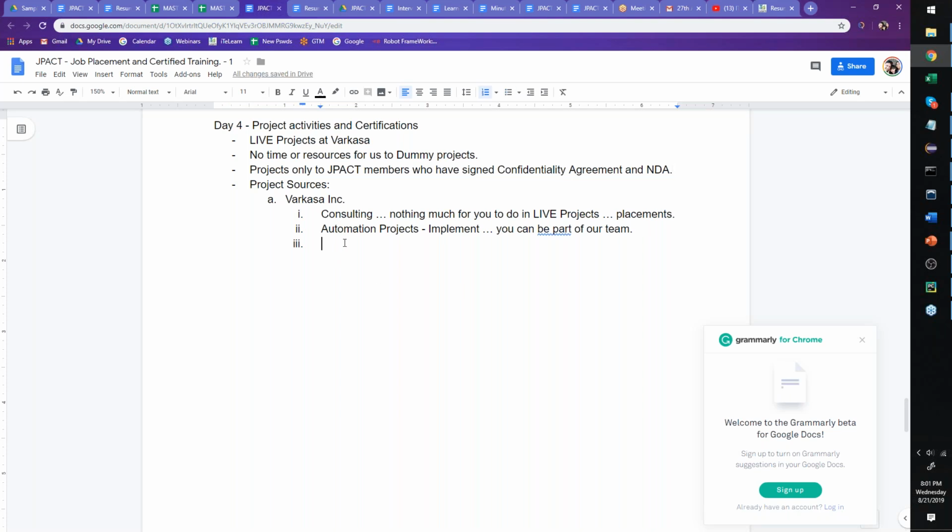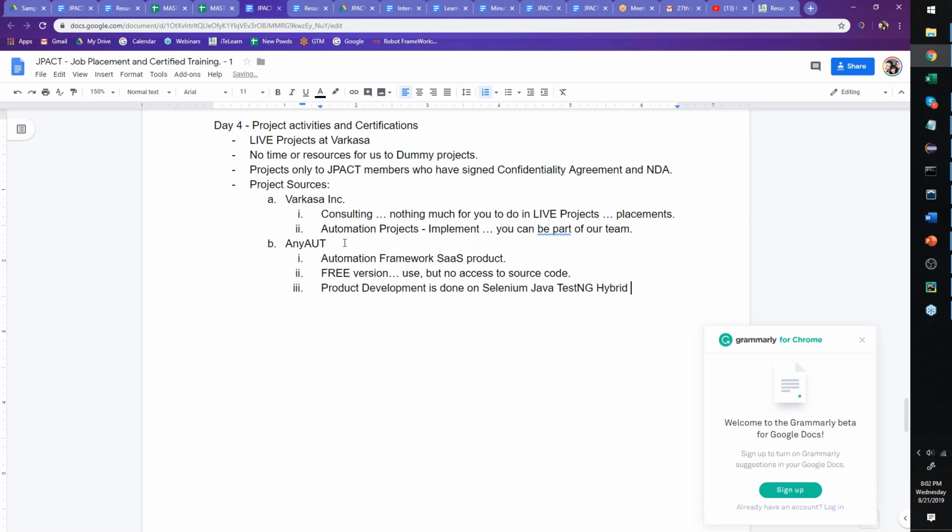So that is one. The second is for us AnyAuth. AnyAuth by itself is an automation framework solution, more like a software as a service solution framework, a SaaS product. For this, there are many users, team. Why? Because it is a free version that you can use, but no access to source code. Now, the product development of AnyAuth is done on Selenium, Java, TestNG, and a bunch of other technologies, team. Just giving you a highlight. It has all the automation frameworks.